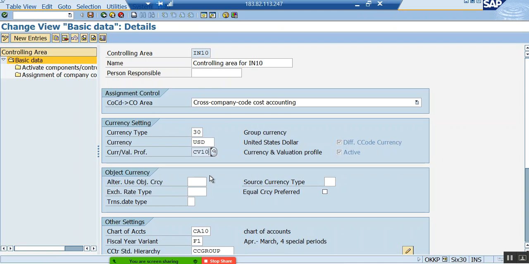First, you need to define at the highest level. It's not with respect to one company code or one country requirement. It is at global level. So what should be your currency and valuation profile, and what will be your material ledger settings? These need to be fixed because it is not possible to change once you activate it. First, you need to define this, fix it.